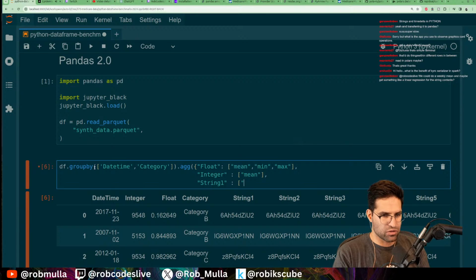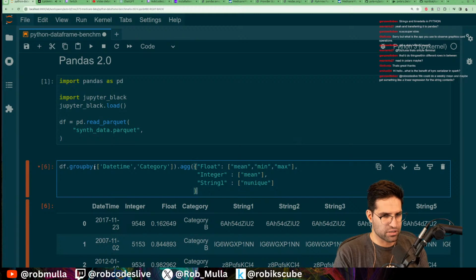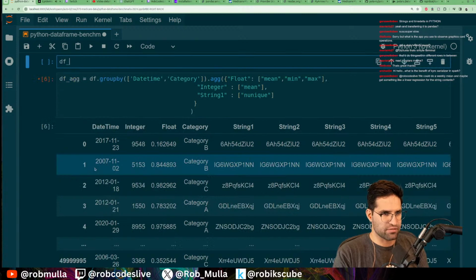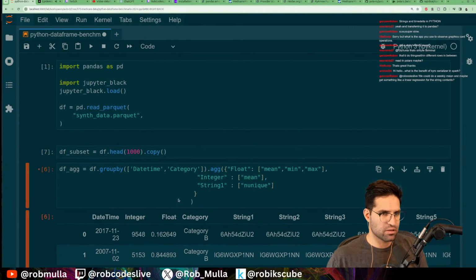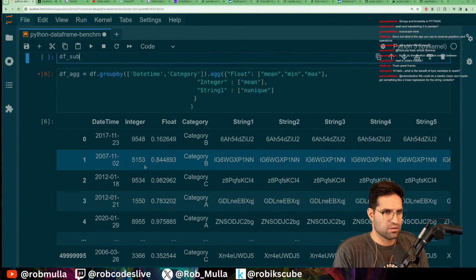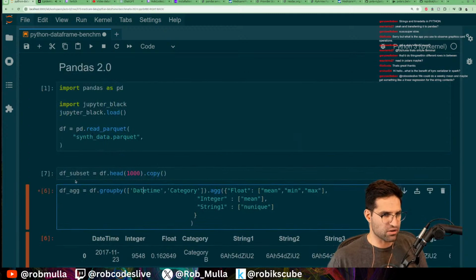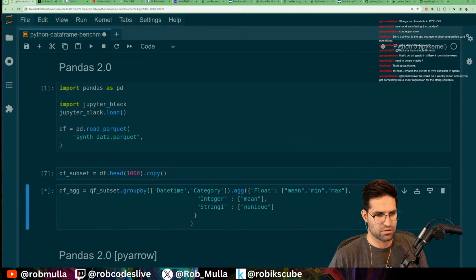if we can do the number of unique. I don't know if it'll let me do this. And what we can do is do a head. Let's just make a subset of this, which is like the first 1,000 rows, and copy that. All right, so now we have just a small data set that we can test this out on just to make sure it works.